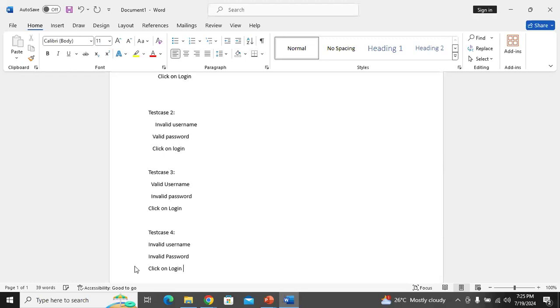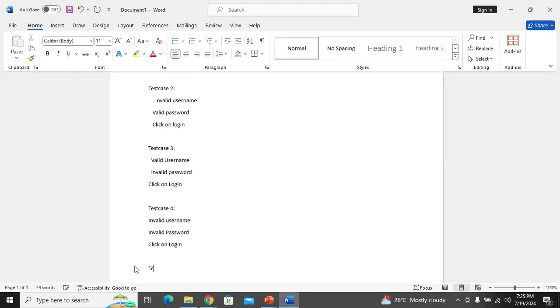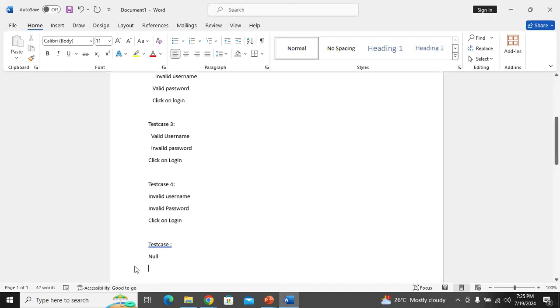Login. You can write more test cases. Test case 5: blank, null value. Don't give anything. Both are null values.